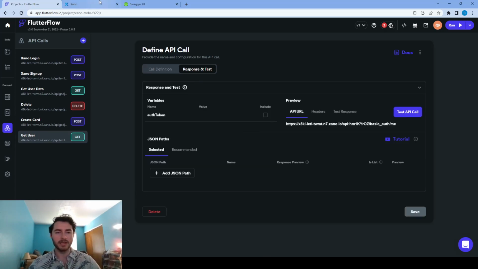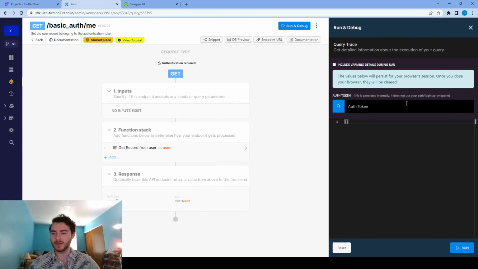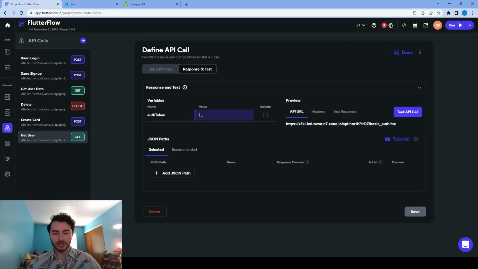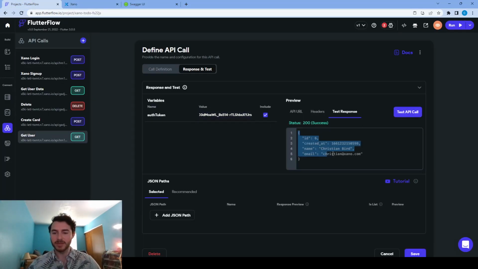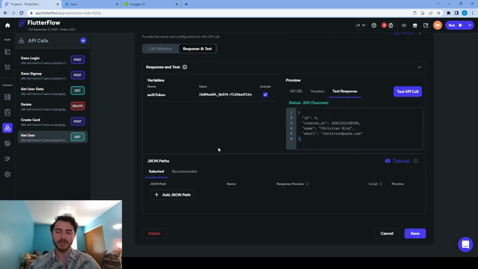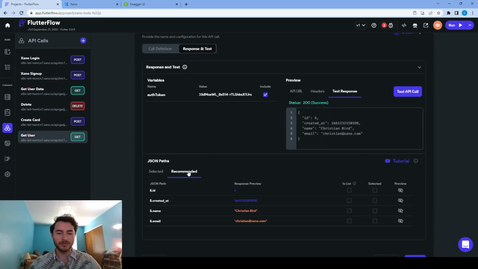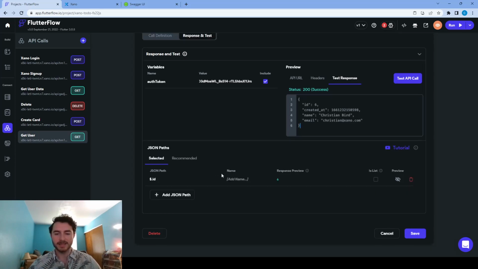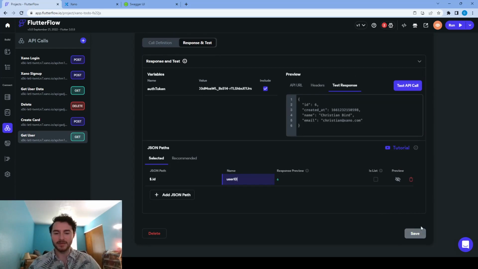So in here, if I go over to Xano and run and debug this, grab my user's auth token, just fill that in right there, and then test this out, we can see we got a user's ID and all the information relating to them. And so if we go into this recommended, we can see that the JSON path ID is one of those, and we need that user ID. So I'm going to select it, and I'm going to call it user ID and save that right there.